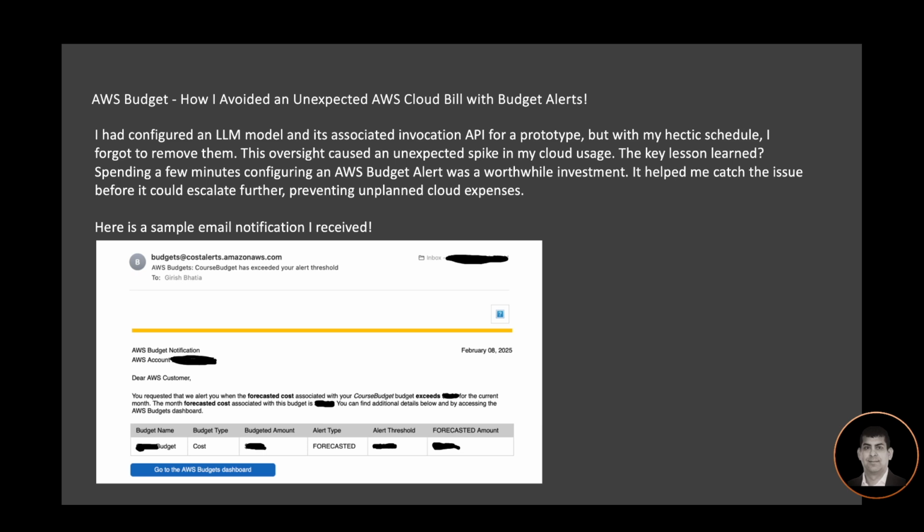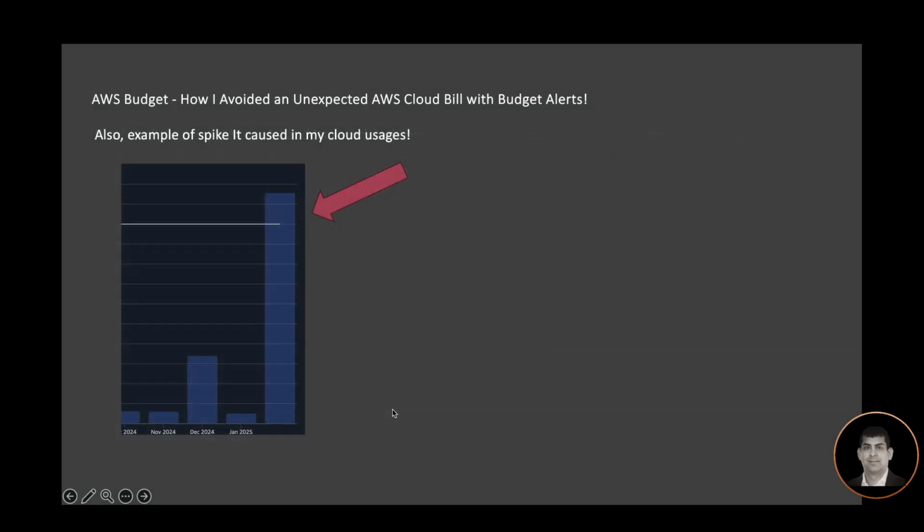Here is a sample email notification I received. The notification was sent to the email configured in my AWS budget alert, and it's informing me that I have exceeded the forecasted cost associated with my budget alert. Here is also an example of the spike it caused in my cloud usage. If you see, I had consistent usage in October, November, January, but here it's showing a spike in my cloud usage, and this spike is caused by the LLM that I had configured in my account.